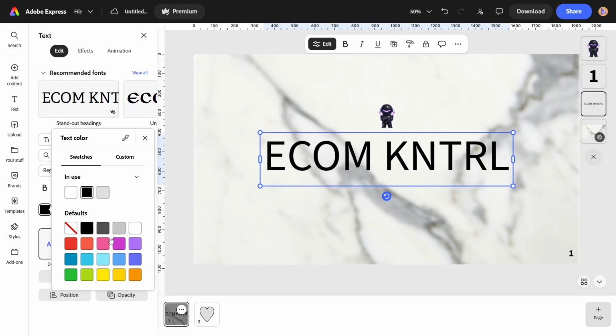You'll usually see a set of preset color swatches first. These are great if you want a quick option and don't need to fine-tune the shade. Just click any preset color to apply it to your selected text. This is often the fastest way to test different looks and see what works best in your design.